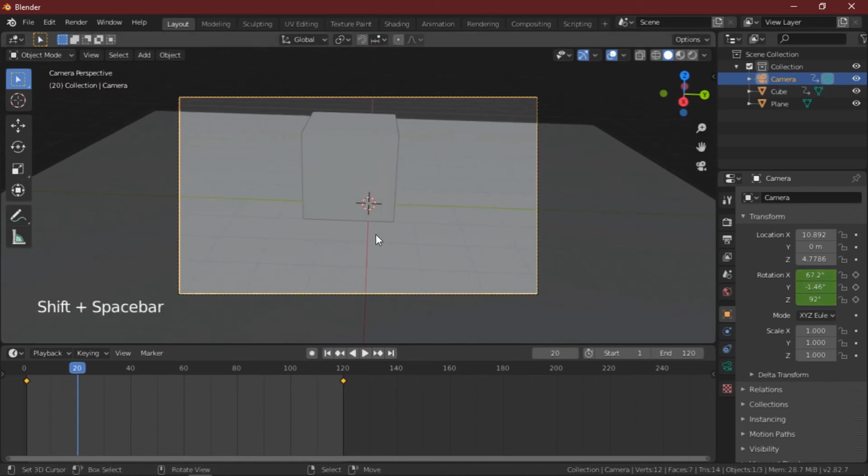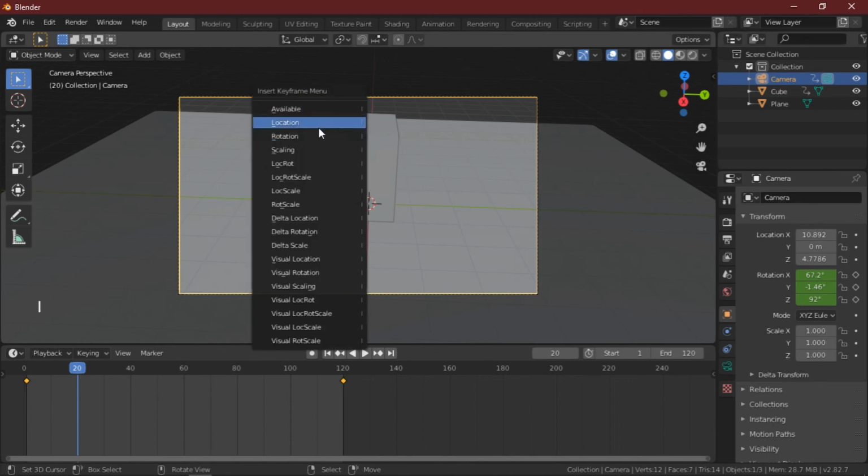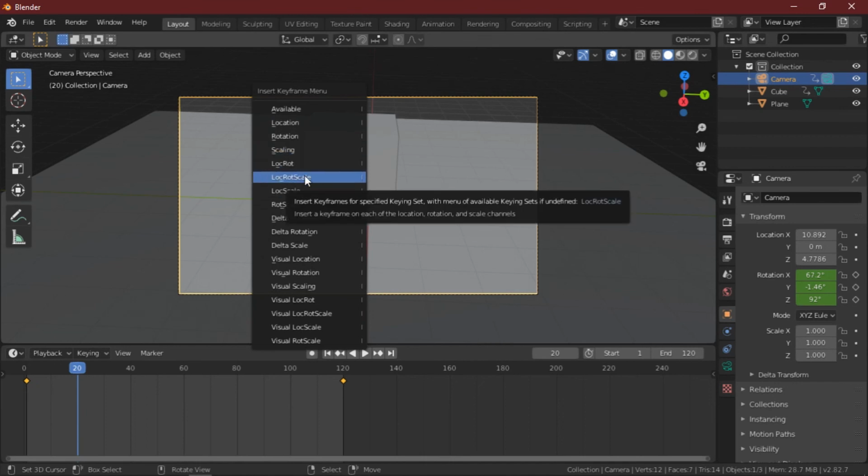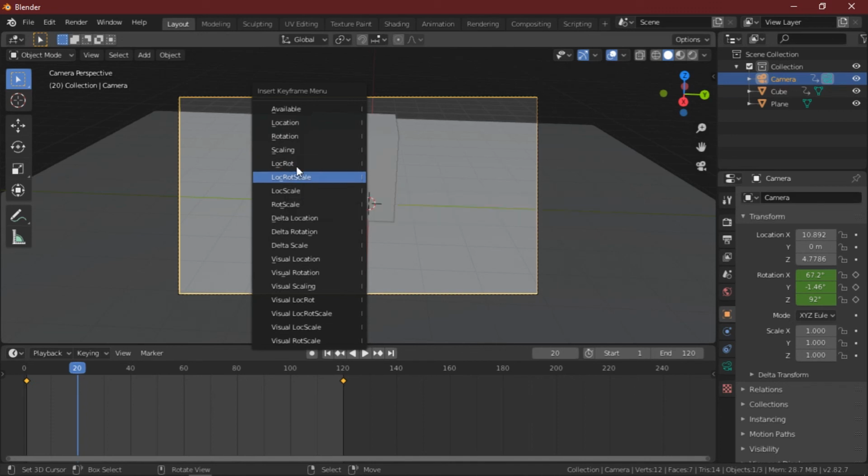So this is basically how we animate any object in Blender, including the camera. We use these keyframes, and I just want you guys to play around with different types of keyframes available. Like there are location, rotation, and scaling. These are the main three ones, and there's also a combination of them. Like for example, if I want to keyframe both the location and rotation of my cube at the same time, I can do that directly in one keyframe rather than adding two separate keyframes.